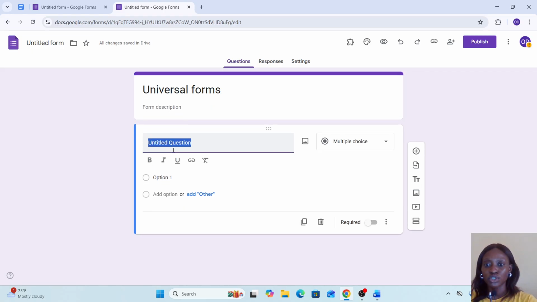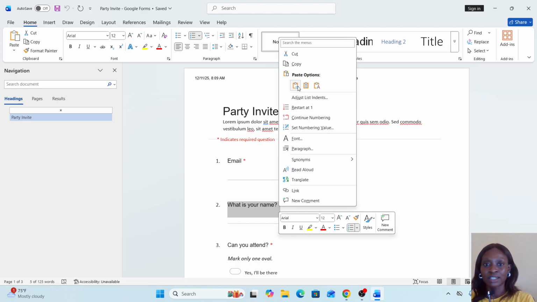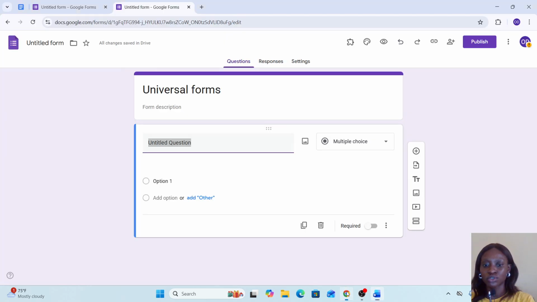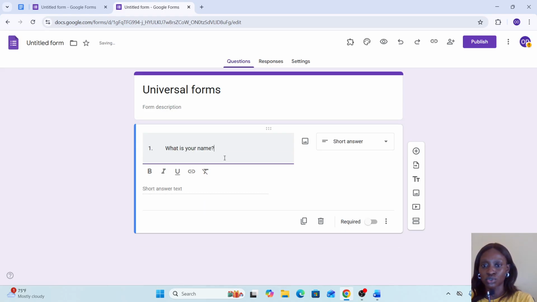So for the first question on this form, you head back to your Word document and then ensure that you copy the foremost question you want to appear on your Google form. So you just highlight that and copy, or you can highlight it and then right click and then click on copy, and you successfully copy that question. Head back to your Google form and then simply paste that question. So you can see the first question has been reflected.